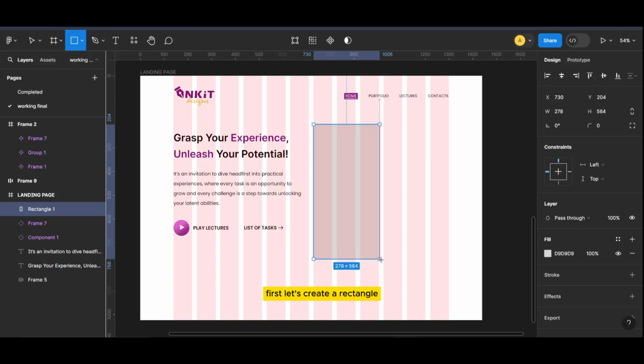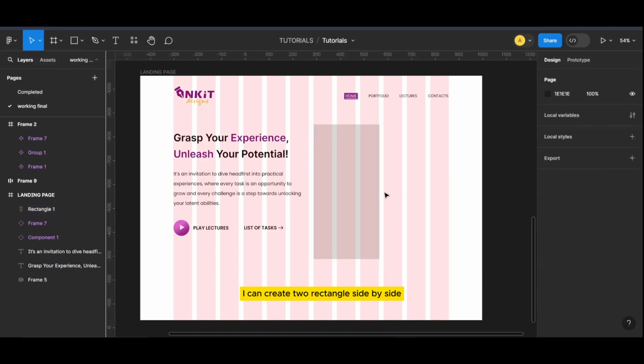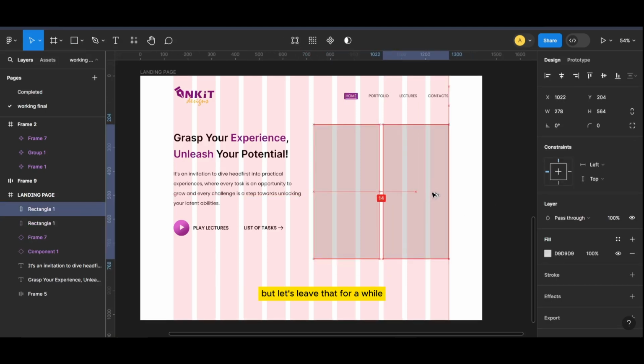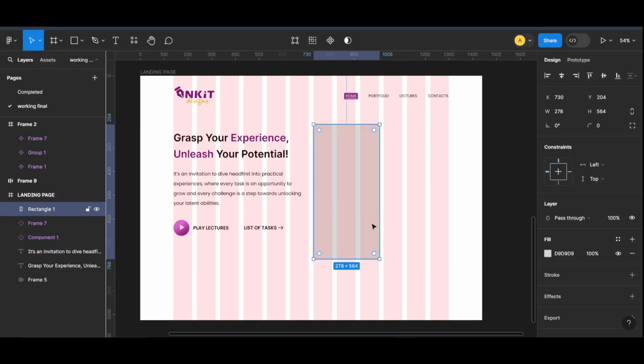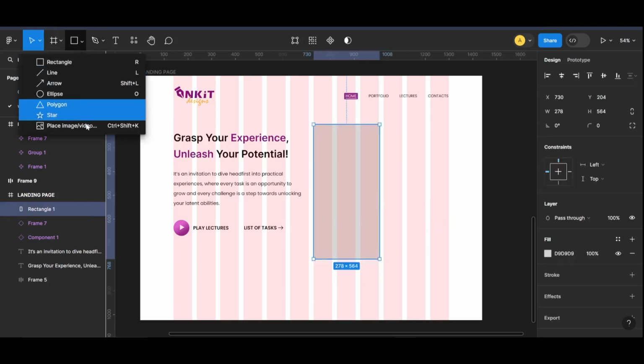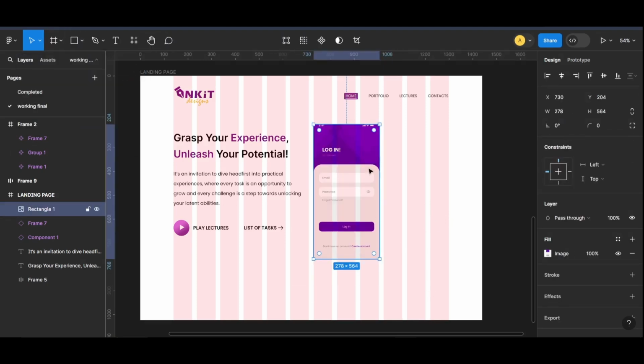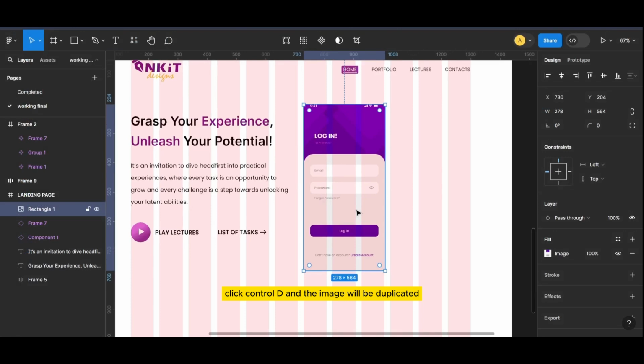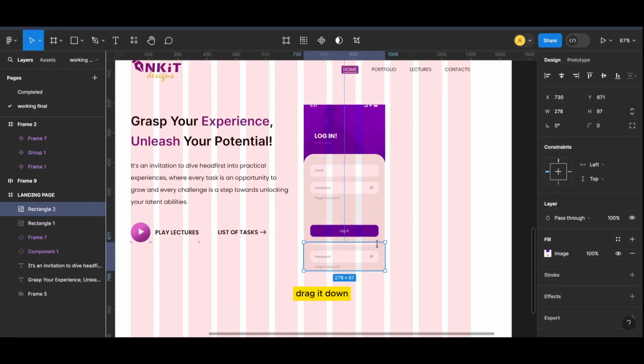First, let's create a rectangle. I can create two rectangles side by side, but let's leave that for a while. Then let's place an image. Select this, press Ctrl D, and the image will be duplicated. Drag it down.